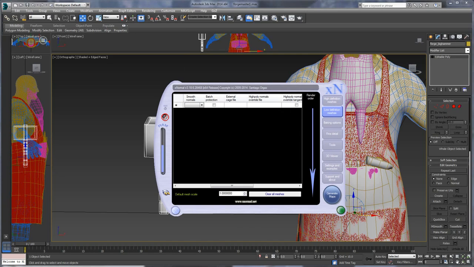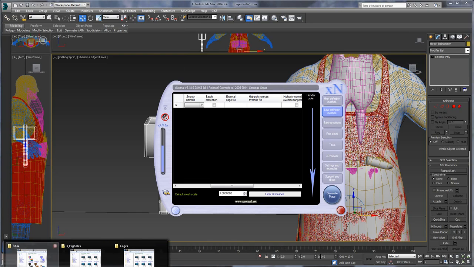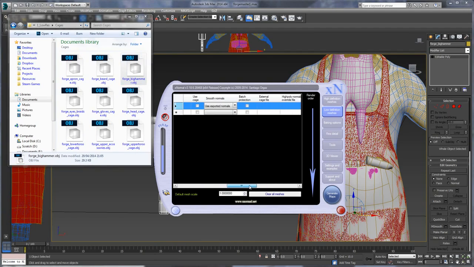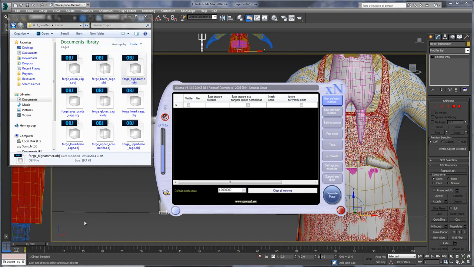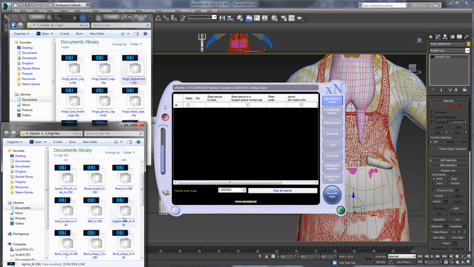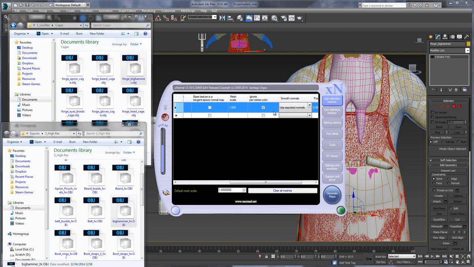Back into XNormal where we've got low definition meshes. Let's go to our cages, and then we should have our big hammer. Set the mesh scale to 10. Go to high definition, and we'll bring our big hammer in from here. There we go.